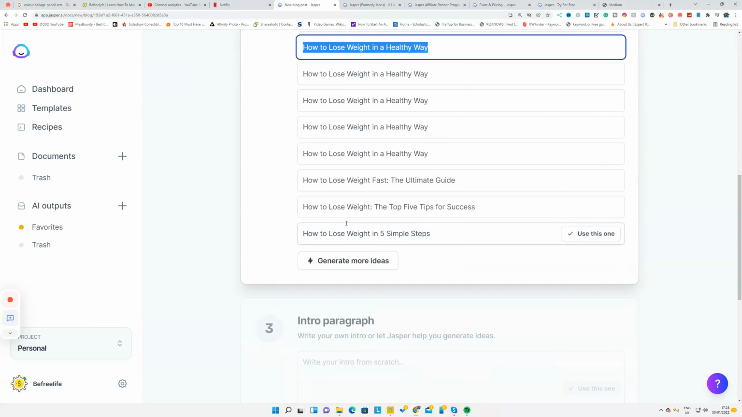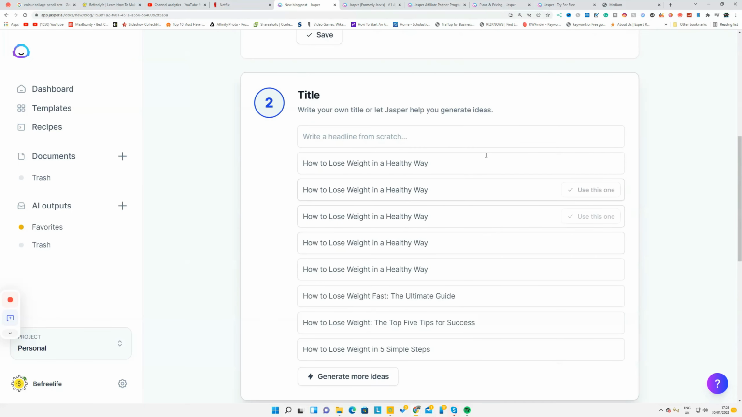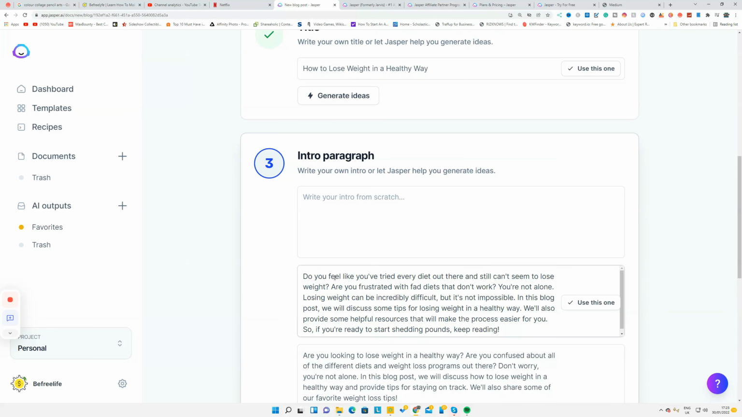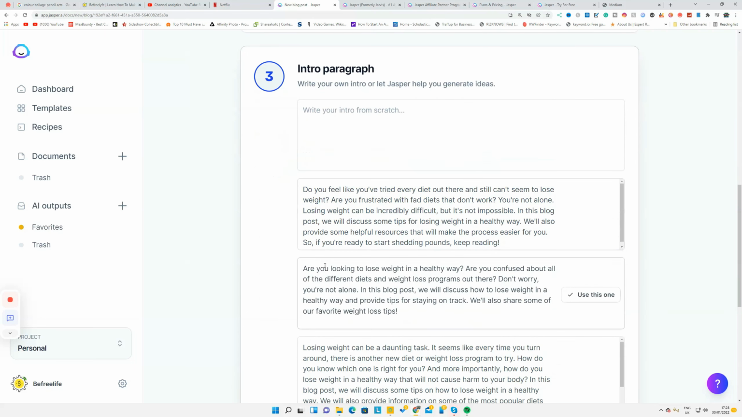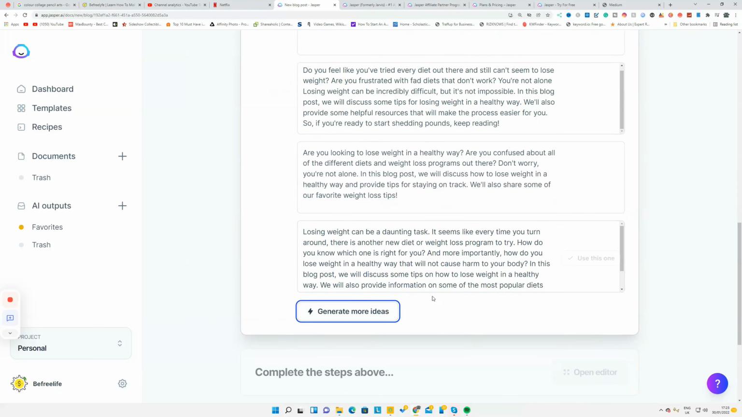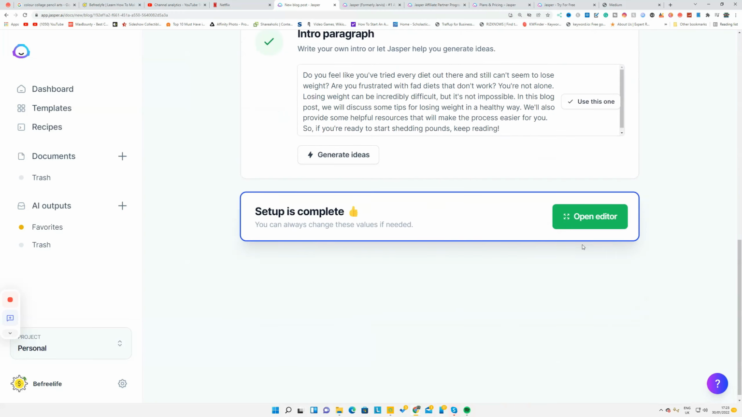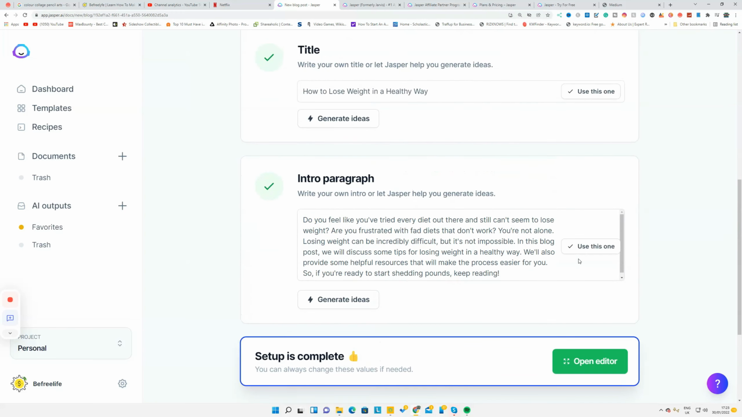Now after your title is generated, you can select the one you're going to use, right? Use this one. Now you can write your intro paragraph and this AI will continue to write for you, or you can allow this website to write an intro paragraph. All you have to do is generate ideas. Now what happens is this AI is going to generate a couple of intros for your title. You can see there are three different intros for it. So you can click this one, use this one, and now this section is done.